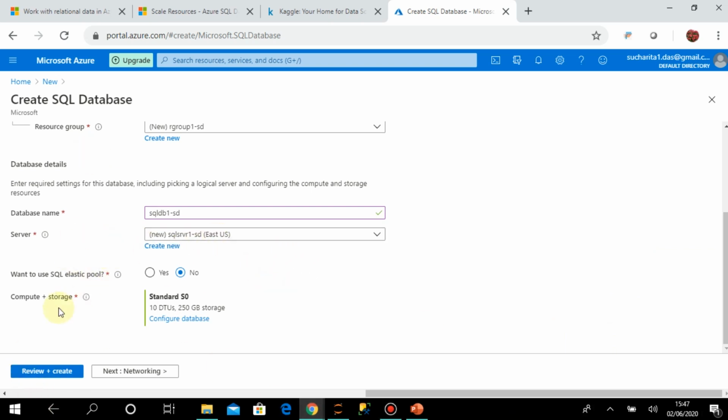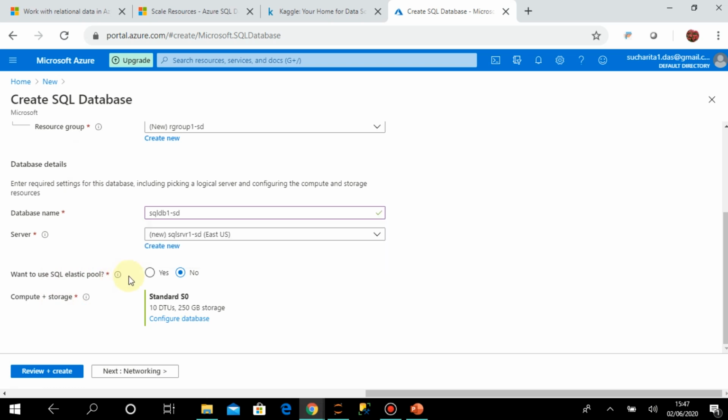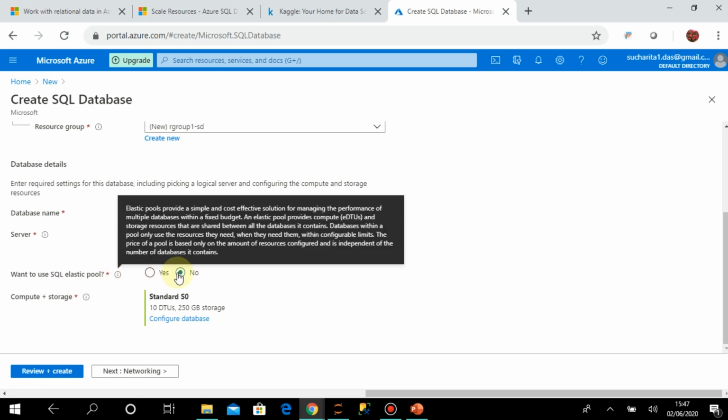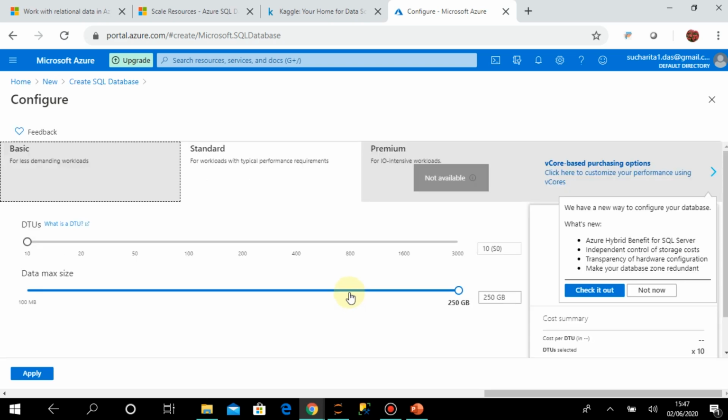Okay, next option is whether to use a SQL elastic pool or not, that we have discussed. So for now I will keep it as no, the default one. Fine. Then this compute plus storage, we have discussed about this DTU and vCore. So this is the standard that is showing, the default one. If I click this configure button, then it will show me these types of options available.